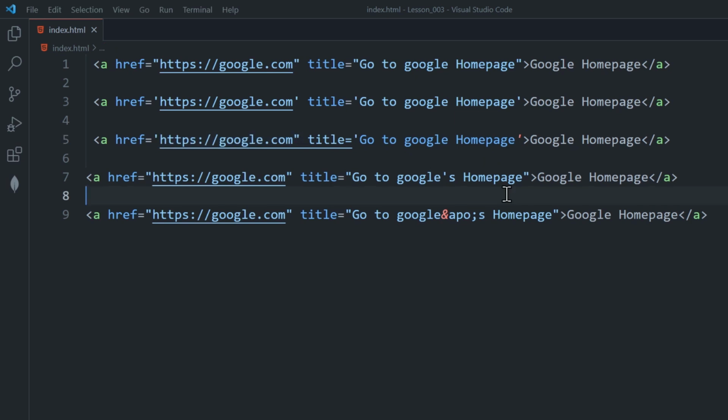If you use one type of quote, you can include the other type of quote inside your attribute value. For example, on line number 7, under the title, you have seen that I'm declaring the value of my title, go to Google's homepage, inside double quotes. Then I've also used a single quote after Google. So you can also declare it like this.